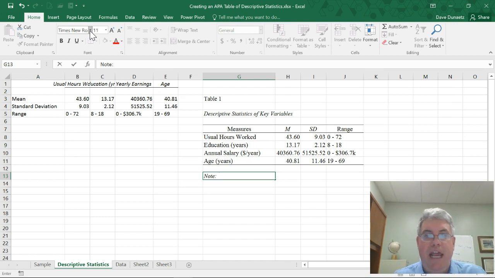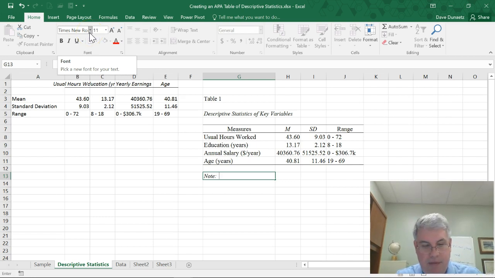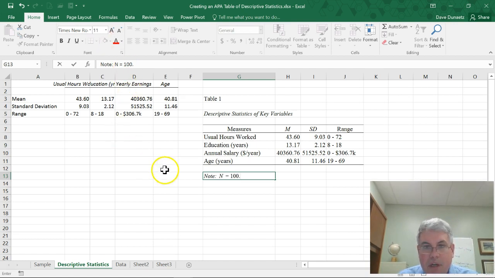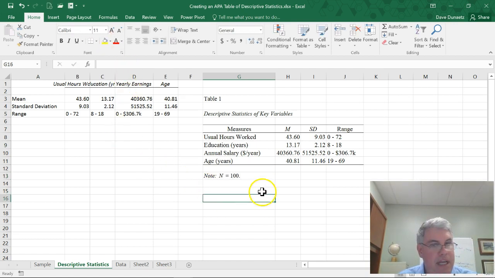I'm going to put in n equals 100, and what I write in the note needs to be complete sentences, so I'll put a period at the end of it. Now, n is always in italics in APA, so I'm going to turn the italics back on. Shift N, turn the italics off, space equals 100, period. Okay, and here we have our APA formatted table.